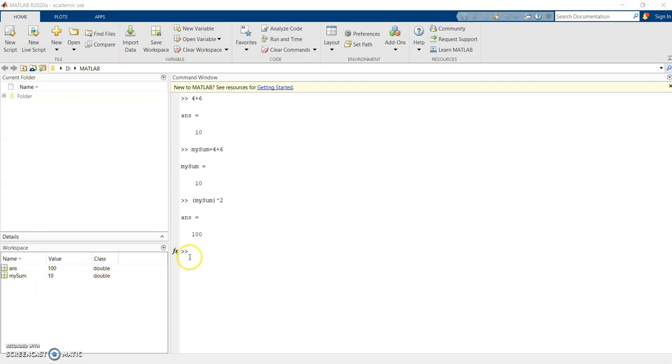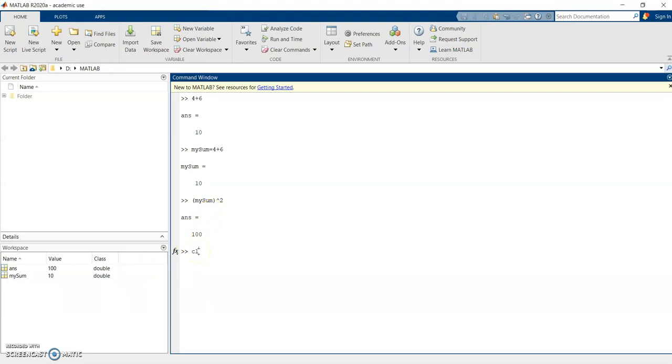What I want to show you here is that if I use the clc command, the calculations have been removed from the command window, but these values have not been removed from the workspace. If we want to remove these values from the workspace, what I can do is clear ans. Then ans will be removed from the workspace.